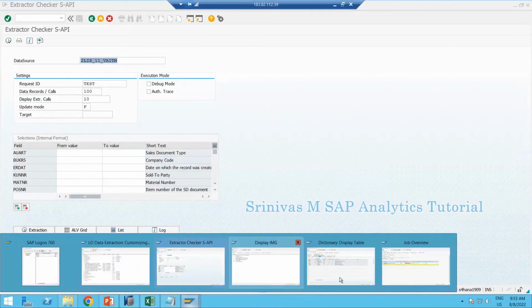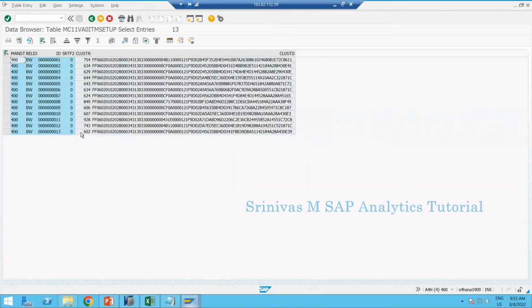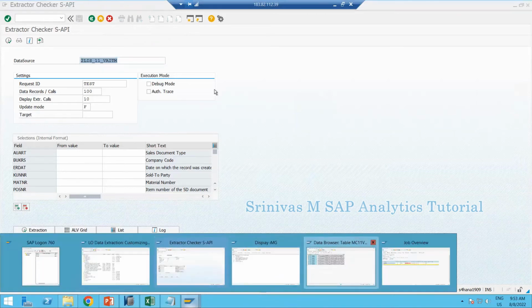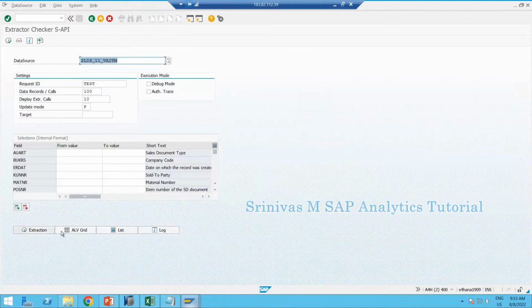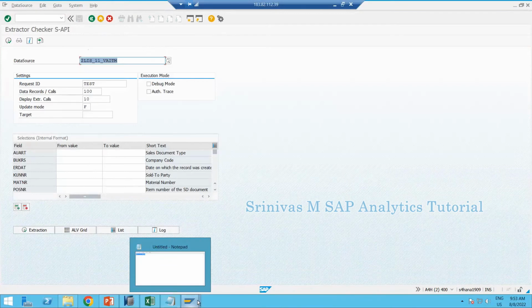Now if I go to my setup tables and click on execute, you see 13 records are there. Earlier it didn't have any data, but now it has 13 records. How did these 13 records come? Because of filling setup tables, this data came into the picture. You cannot understand what exactly these records are, but when you go to RSA3 and try to extract data, it will fetch data from those tables only. You can see the data properly. So that is how to fill setup tables.